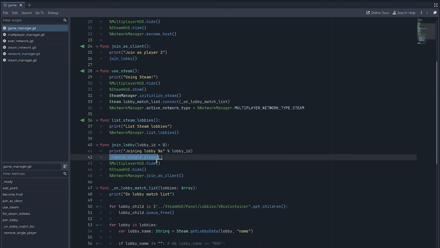And of course, we're going to remove a player. We're going to hide both UIs or the HUDs for those. And then we're going to make a call to our network manager to join a client. But we have to pass in the lobby ID as well. So let's pass in that. And now you know why I set this to 0, so that these calls from the join as client from the non-Steam network side can just call to this join function without any problems.